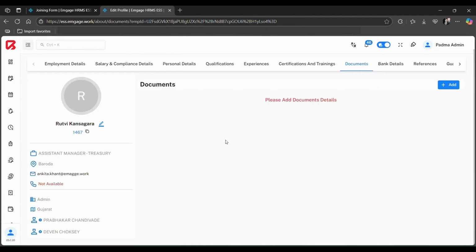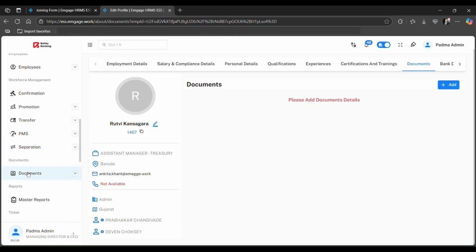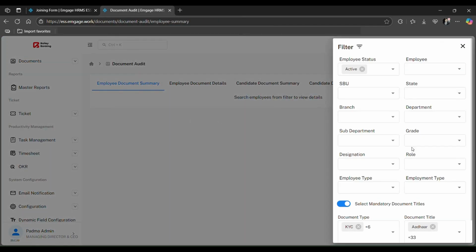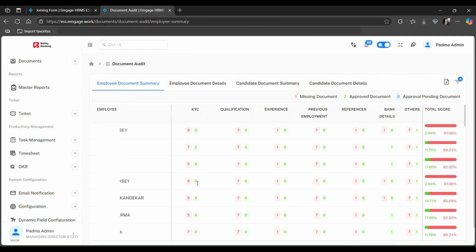If you want to see which employees are yet to submit their documents and which have already done it, you can go to the menu and go to the document section where you will be able to see a complete document audit of all your employees. You just have to click on search after setting up the filters, and this will give you an entire list of their documents. Have they filled up their KYC, qualification, experience, all of that.